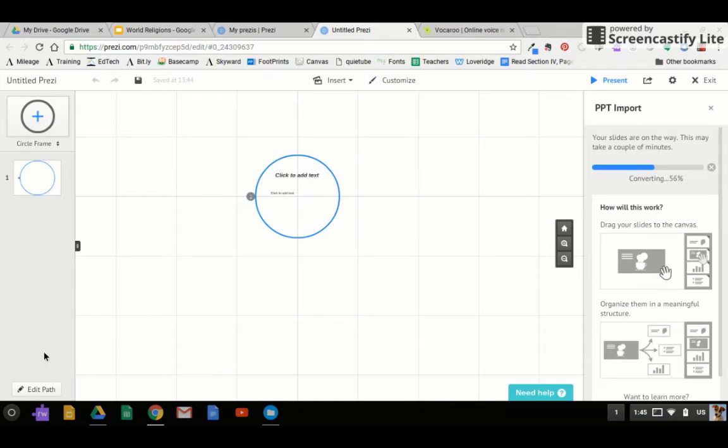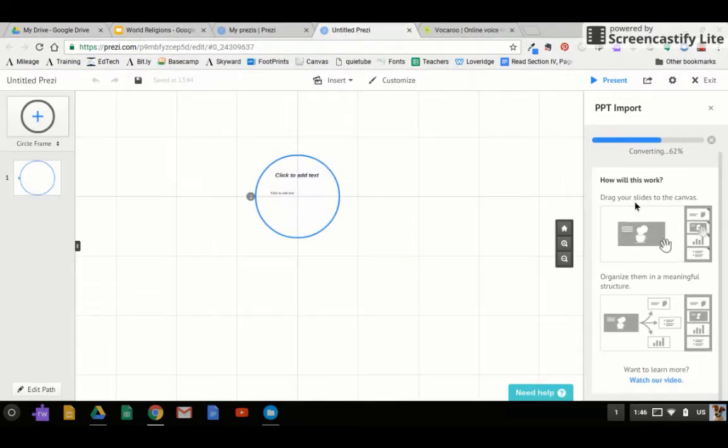Depending on how many slides you have in your PowerPoint, it might take a little bit of time to convert. Be patient with this process. As it's converting, you can see the instructions for how this will work. You drag your slides from the side onto the canvas, organize them in a meaningful structure, and it will automatically create the path on the left.